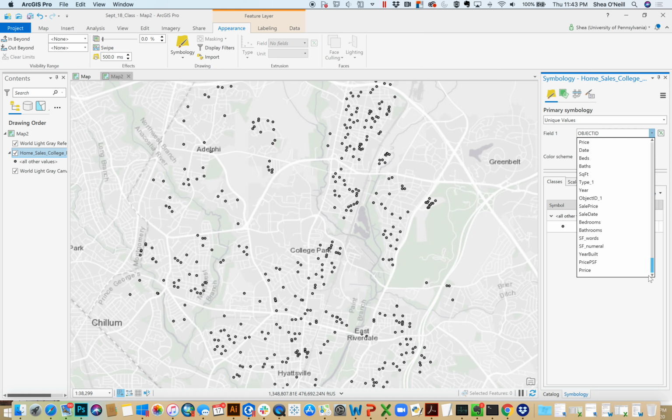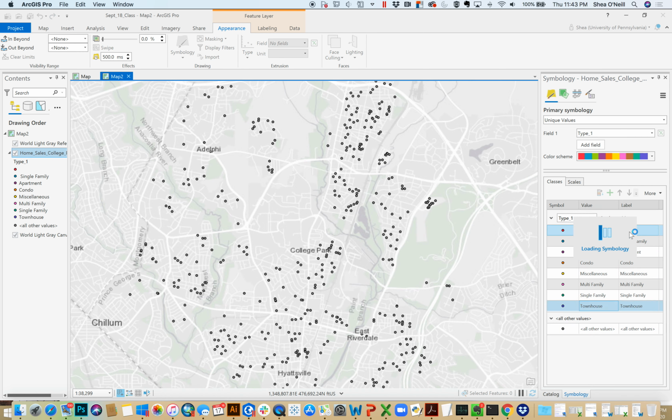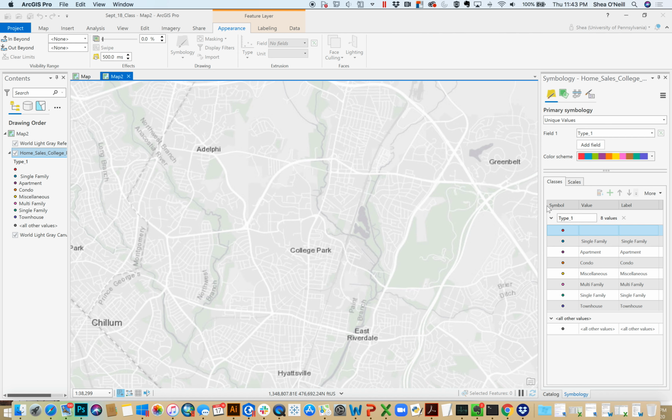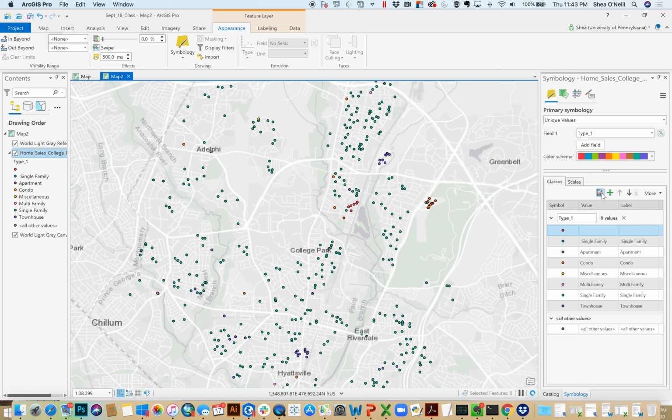So this is where we would come down and maybe find that type 1 field. And typically it'll load itself. But if it wasn't loading, you could come up to this little icon right here, add all fields, and it would start adding each one.